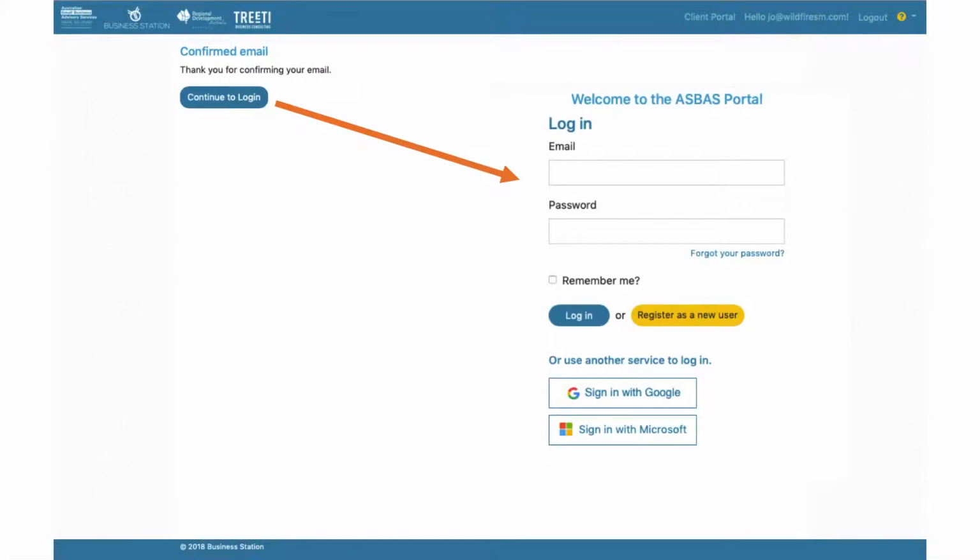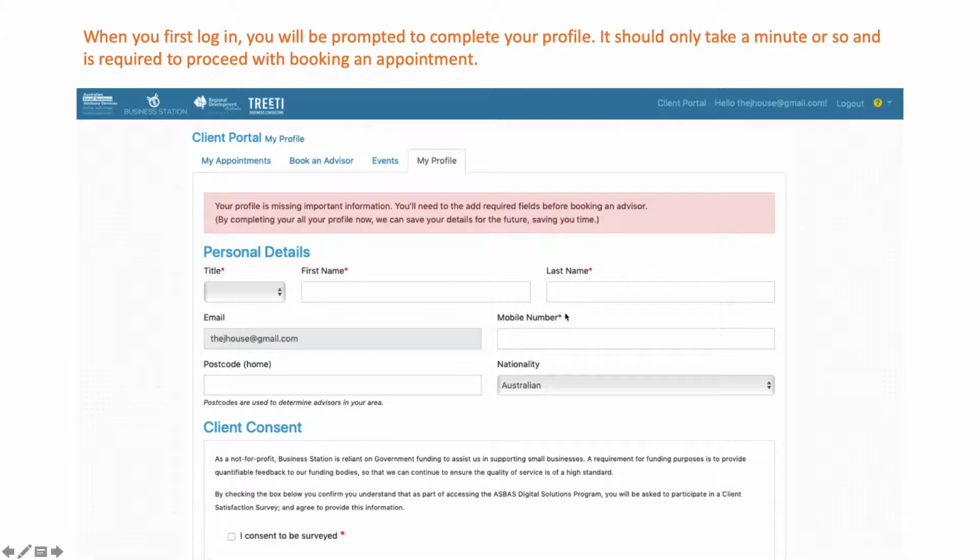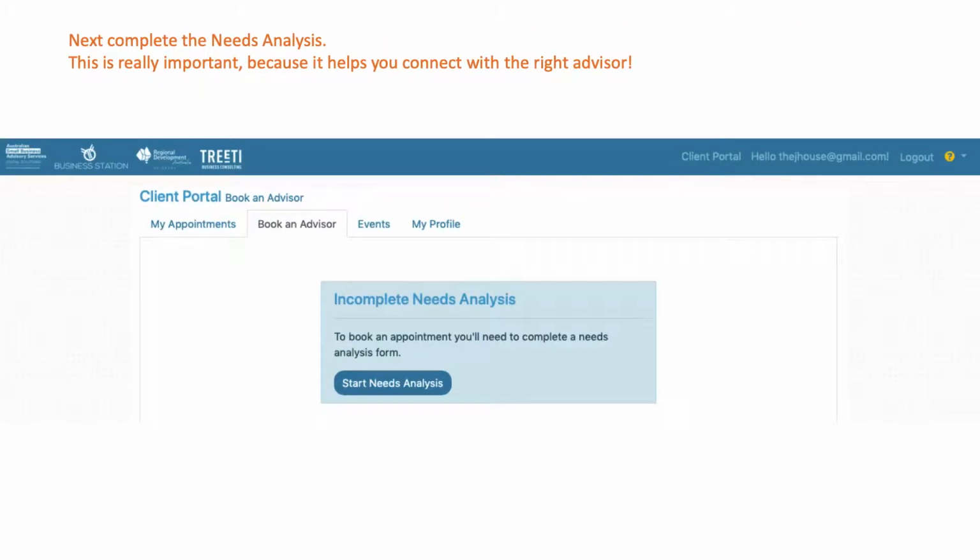So first you'll go back here, you will log in with the details you've just set up. So now you can click the login button. Now you'll need to fill out the information on the form, which doesn't take very long. So just confirm your title, your first name, your last name, your email address, mobile number. Your email address will already be in there, your postcode, nationality, and read the information, consent to be surveyed if that's appropriate, and off you go. Now you will need to be surveyed because this program is government funded, there are certain requirements, hence this form process. Now you are ready to book, but are you?